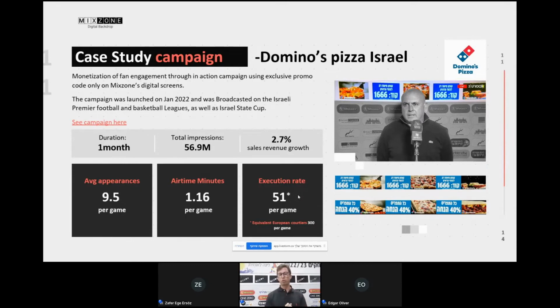So we put a promo code on Domino's Pizza's announcements on the interviews, and during the week, and even on a day without any game, Domino's Pizza got orders from fans that saw this image, these interviews, on TikTok, on Instagram, Facebook, and on other websites. So as you can see, 2.7 sales revenue growth in a month. Actually, it was 3 weeks. It's a huge thing. Obviously, Israel is a small population, but if you are talking about European countries, I'm sure you can see the potential in that.